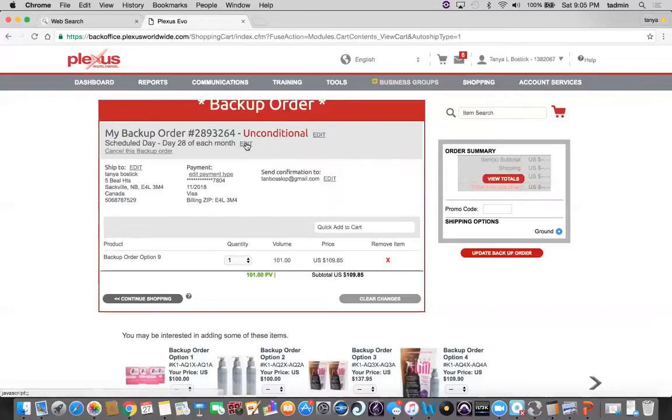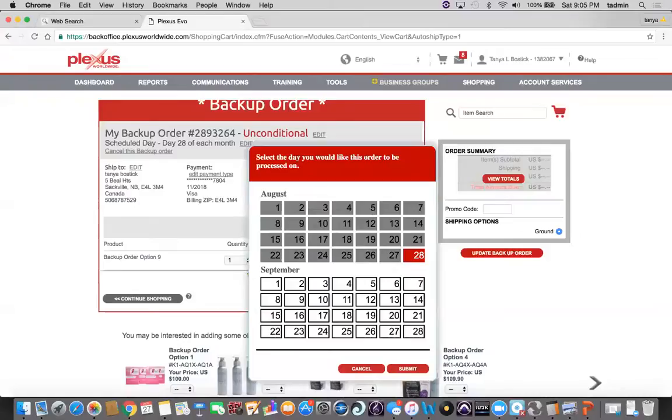If I'm going to change the day of the month that it comes out to reflect when I'm going to be running out of product, so that I'm not running out of product and waiting for my order to come in, then I can edit that date. And I can do that by clicking edit, of course, and going to the month. So it gives you the current month and the next month each time. Right now we're August, we're going into September.